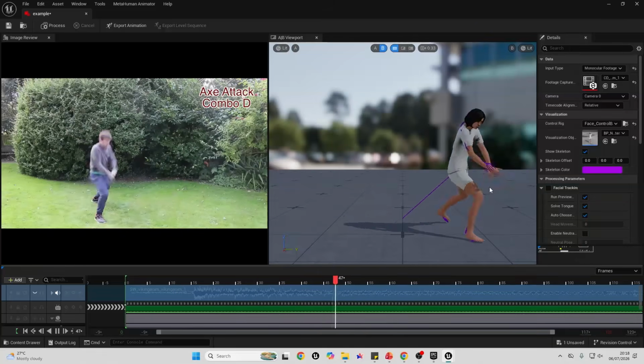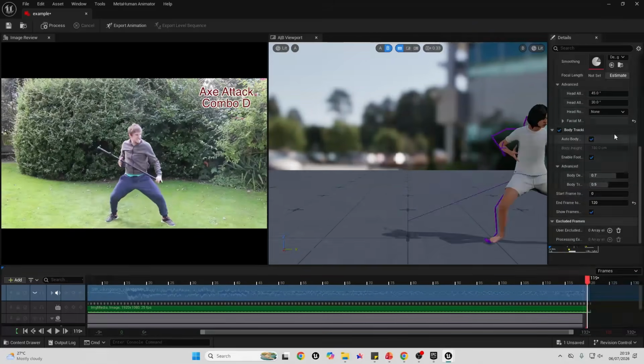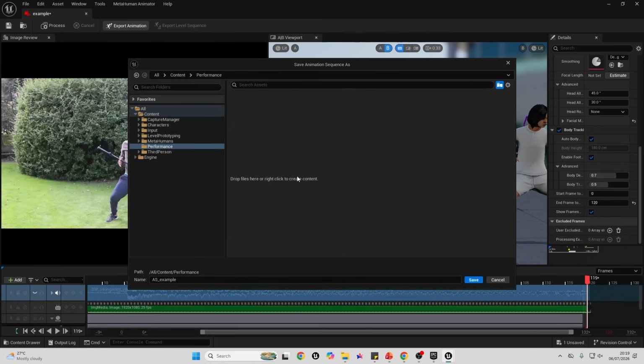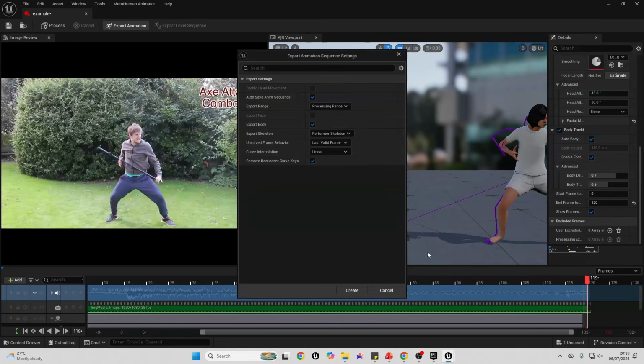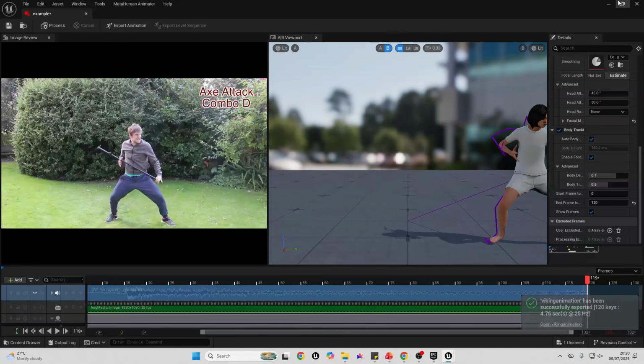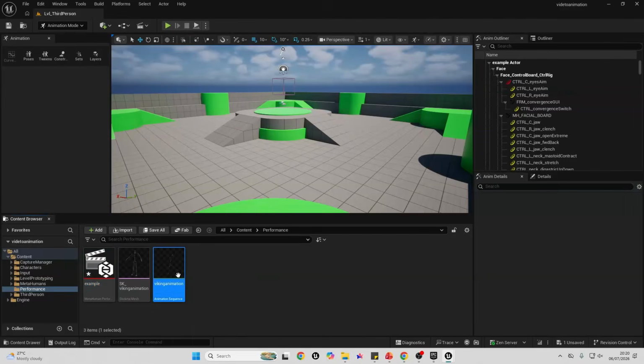Okay, so it's converted the animation, and it's done a pretty good job, I think. Anyway, once you've finished making the animation, just click Export Animation. I'm going to export it in my Performance folder. We can just call this Viking Animation. I'll save this. I'm going to go Create. I'm just going to say yes, add compatibility. And we'll see the animation here.